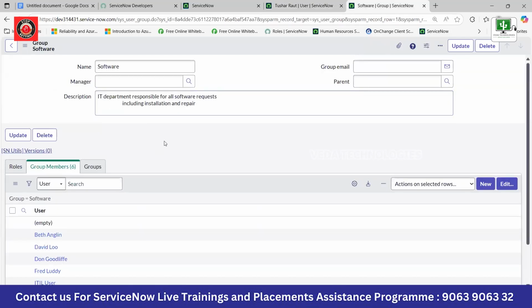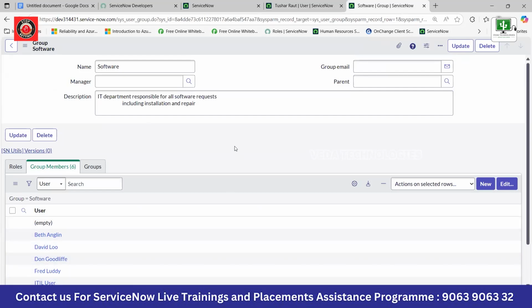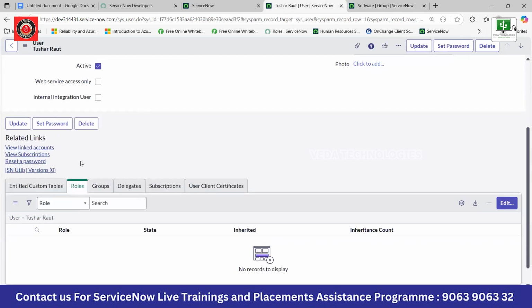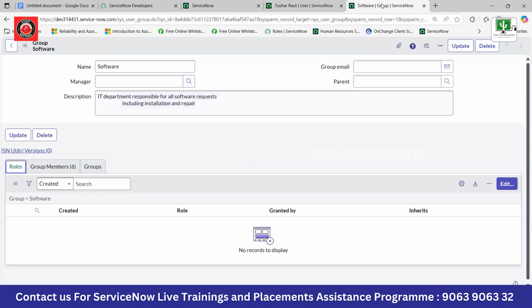So now I have the requirement. This is the group. I need to add the person into this particular group. The moment I add that person into this group, he must get the roles, whatever are there, if this group has any. In a similar way, under the users, a roles related list is there. Similarly, at the group level, the roles related list is there.